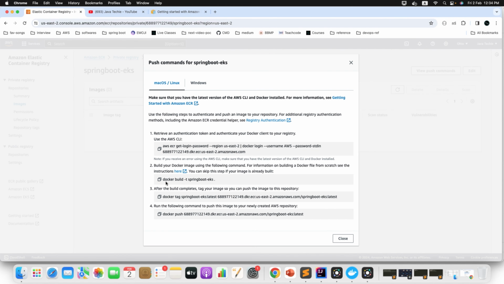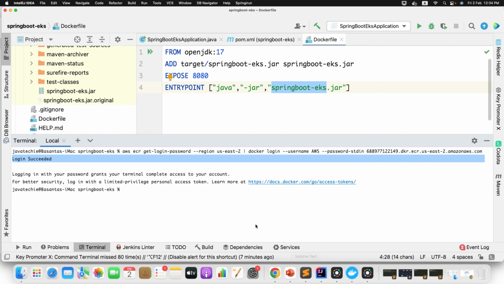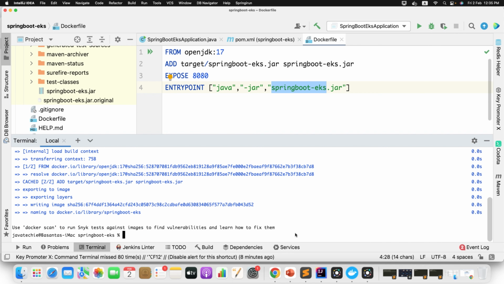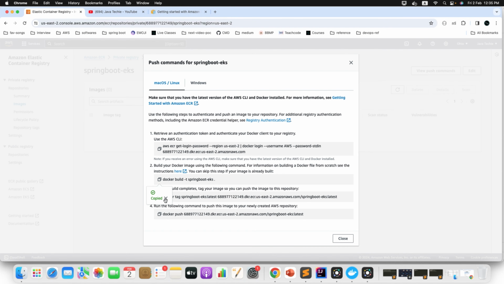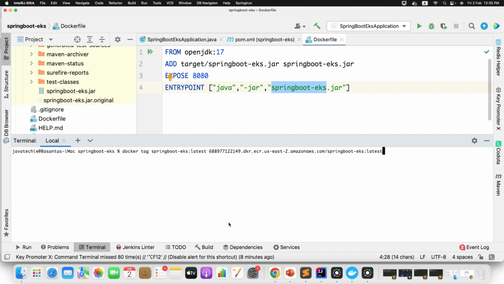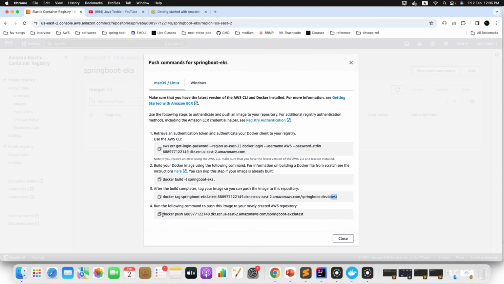Now what is the next step? Just build your Docker image, which we already built. You can skip this, but if you build it again, it will pull from your Docker engine. Okay, just run it again. You can skip this, that is optional. Now what is next? Just tag the image with latest. Copy this and let me clear this. Simply execute it. Cool. Now the last step, we need to push it to the ECR.